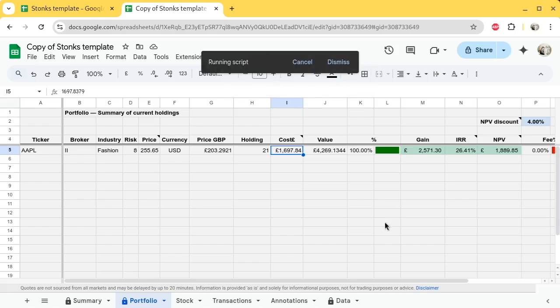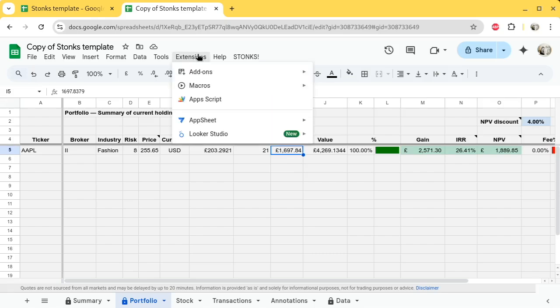The reason it's an app script and not a formula is that the UK tax rules are super annoying in that there's the same day rule, there's the bed and breakfast rule, and then there's the S104 pool. The script may be wrong. Do not trust this to actually be correct. We can actually look at the script here. Apps script.